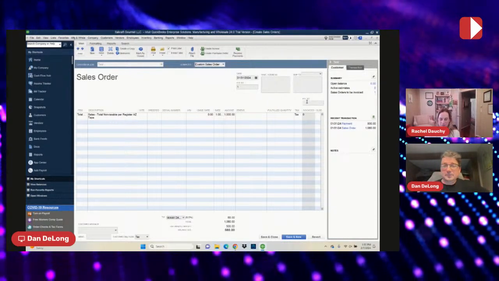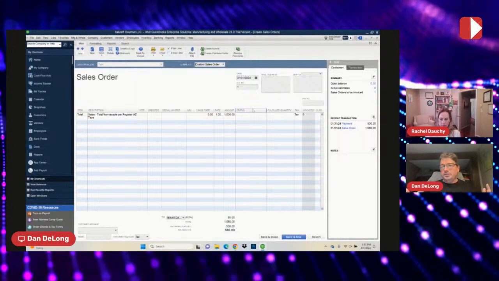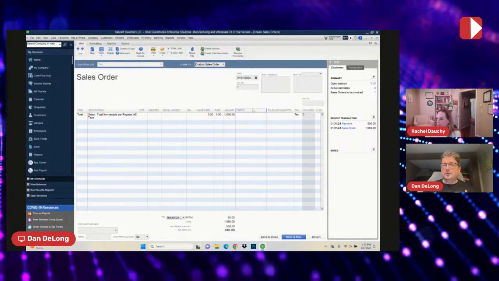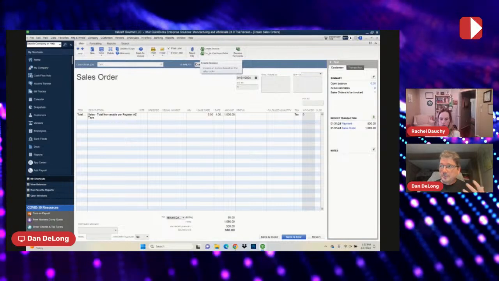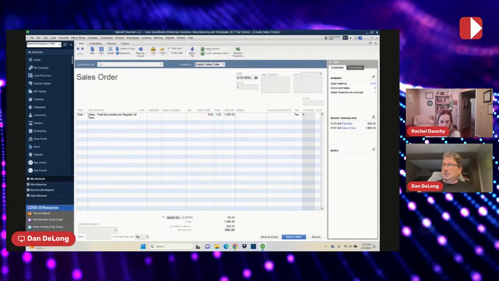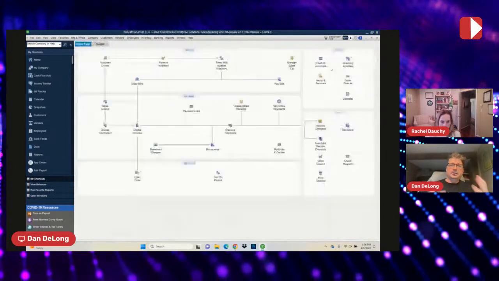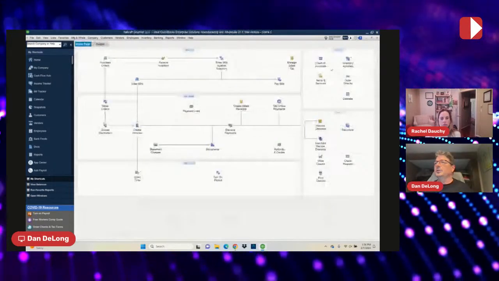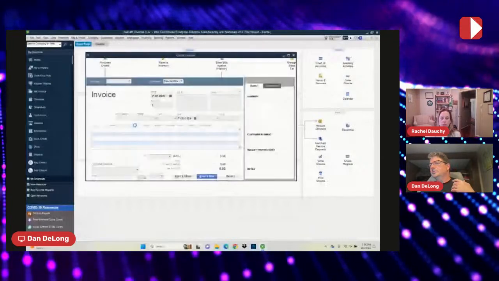Right. So we've got our sales order, and our next step is, okay, job's done. We're going to then invoice the customer for the rest, right? So you can do that in a couple ways. You can just click on create invoice from the sales order itself, or normally, you're not looking at the sales order for the customer. You're just wanting to create an invoice. So I'm going to create an invoice for the customer.